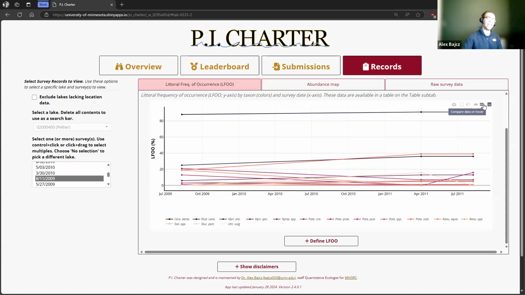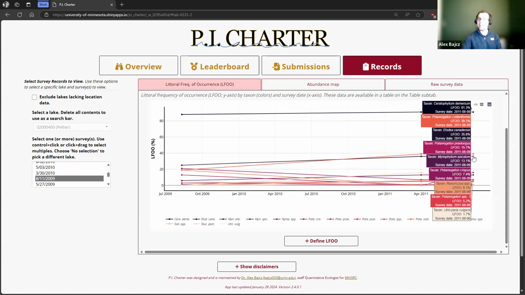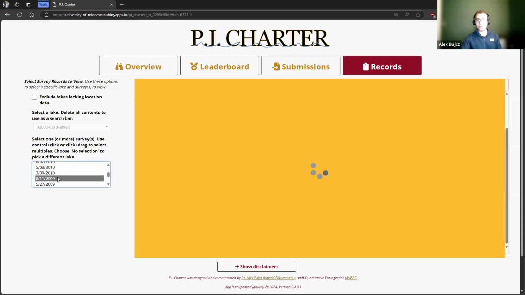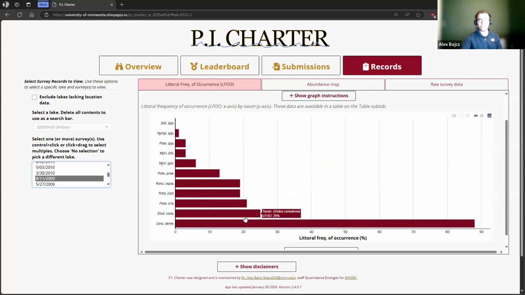Selecting this option will change the hover behavior of the graph to show you the hover contents for every taxon from a selected date instead of just the one that you happen to be hovering over at that time, which makes comparisons easier. Now, if you instead select just a single survey for a lake in the left-hand menu, like so, the graph that you will see on this subtab is instead going to be a bar graph that shows for each taxon that taxon's LFOO in that one survey.